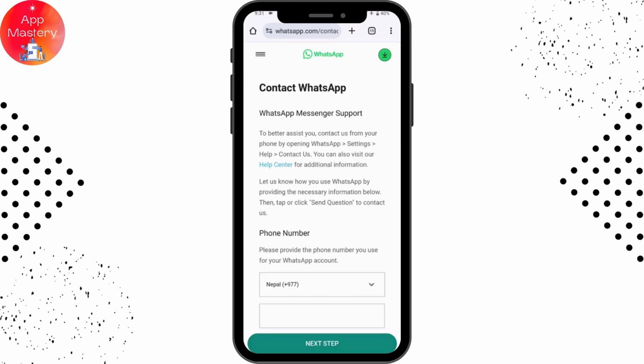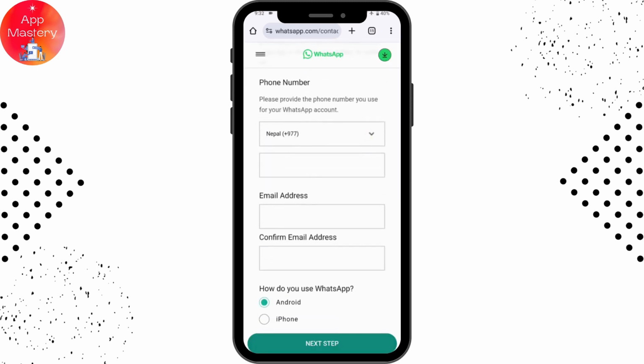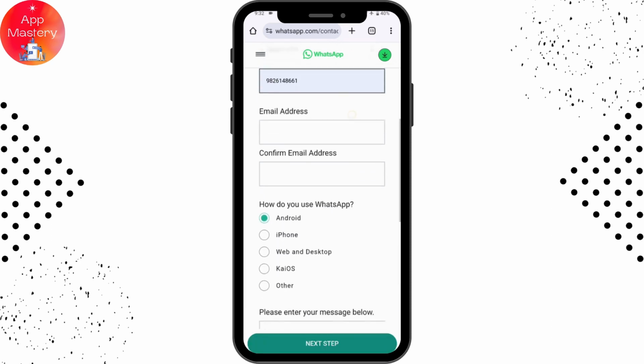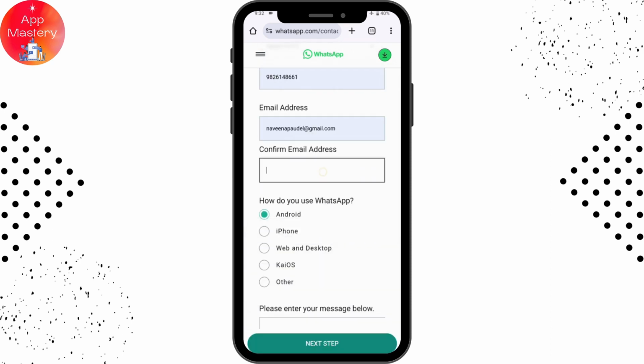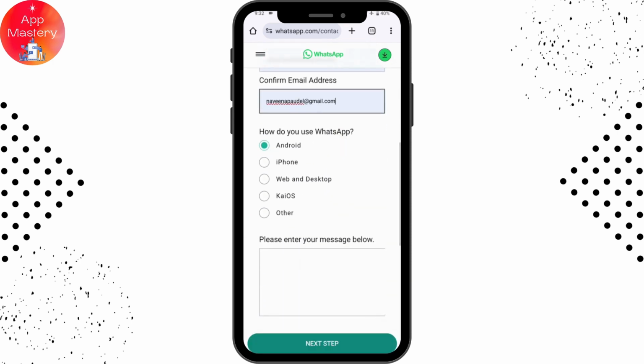Tap on that and scroll down, and here you need to enter the code number or country code and then enter your phone number, enter your email address, and again confirm your email address and choose the option on which you are using your WhatsApp, like Android, iPhone, web or desktop or others.